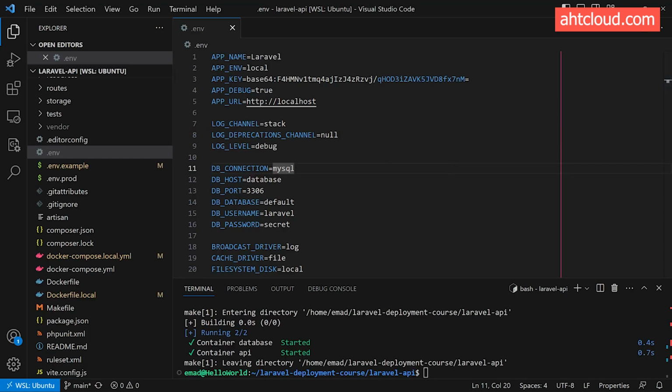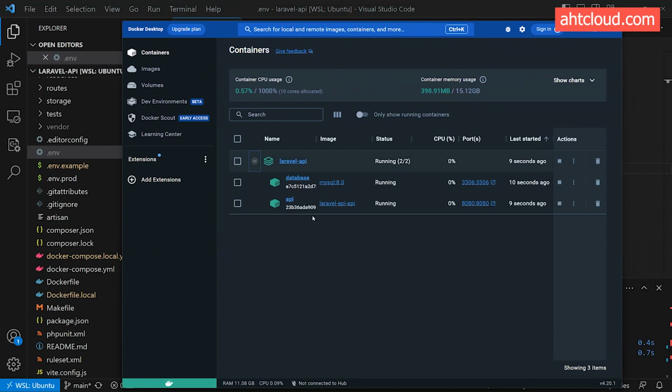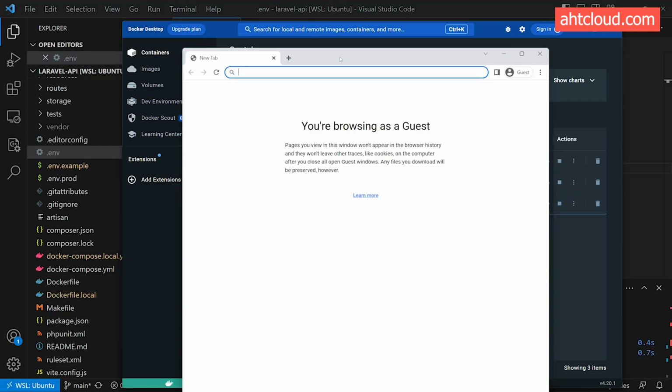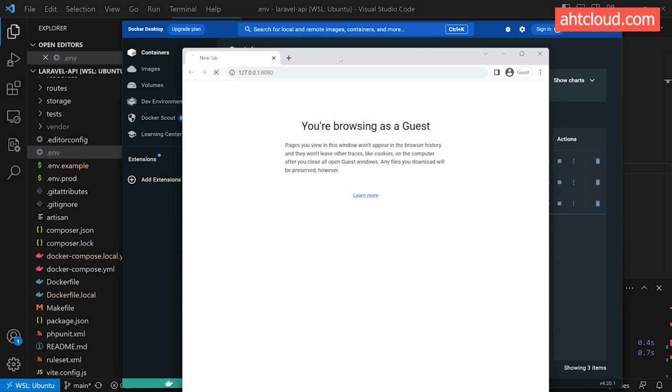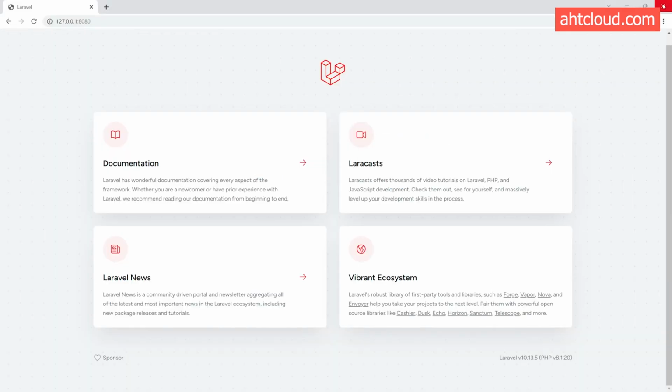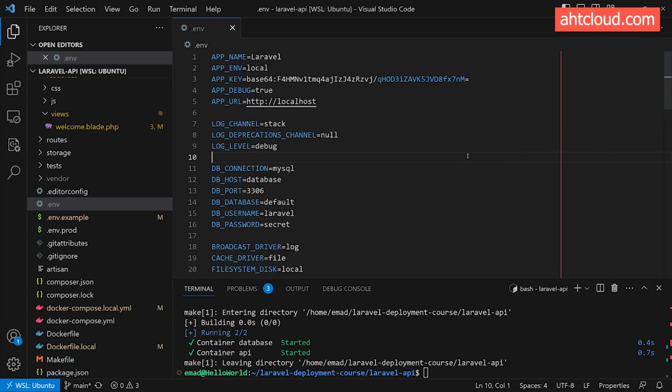All right, guys, once this is done, go ahead and open Docker. And you can see we have two containers running, one for our database, one for our server. We're exposing port 880. Let's give this a try. So in your browser, if you go to 127.0.0.1 at port 8080, you should see the default Laravel web page. Let's go back to our code editor.